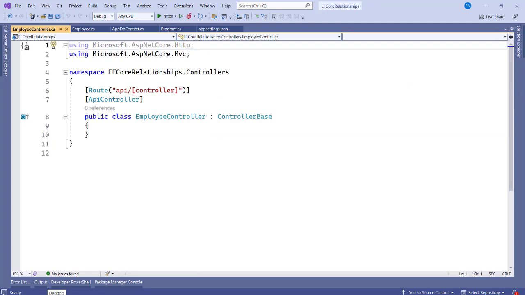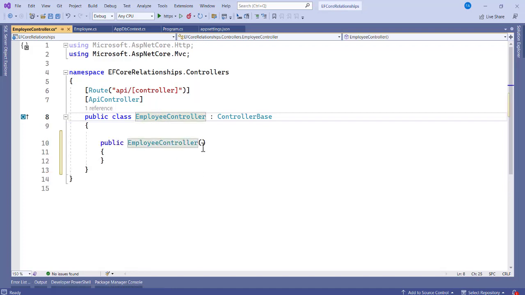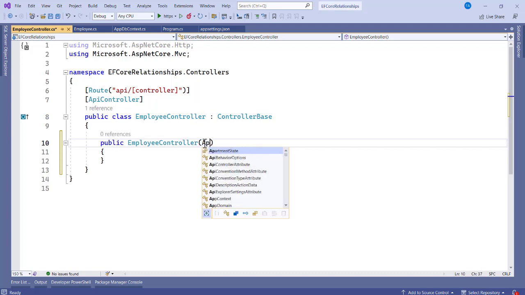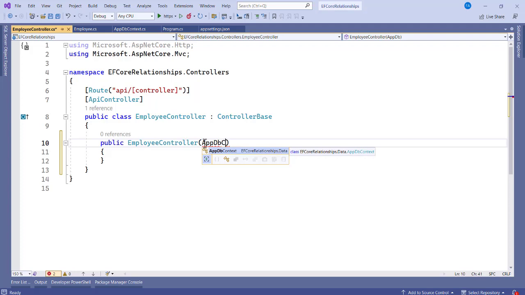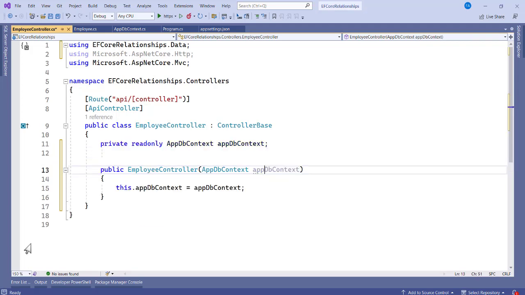Alright, so let's first create a constructor and inject our AppDbContext class. So create a constructor here, and now inside that constructor, let's inject our AppDbContext file. So DbContext, then let's rename it, use an object as appDbContext. So Control plus period, let's create and assign field. Now this is ready.